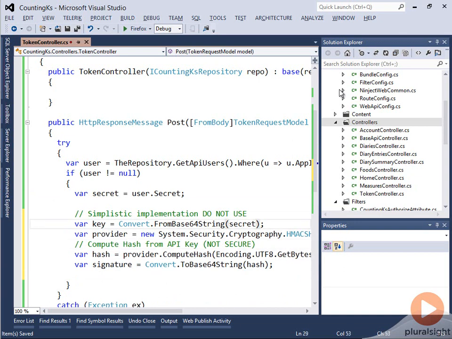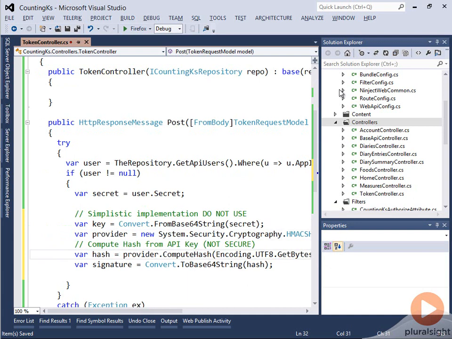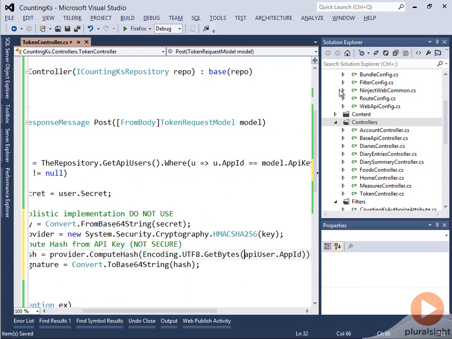In this case, I'm going to take the secret and I'm going to get the raw version of the secret. I'm going to convert it back from a base64 encoded string. And then I'm just going to use SHA-256 as my cryptography piece. And I want to compute a hash just simply based on using this secret that both sides have, and I'm just going to create a hash based on the app ID or the app key that is being passed in.